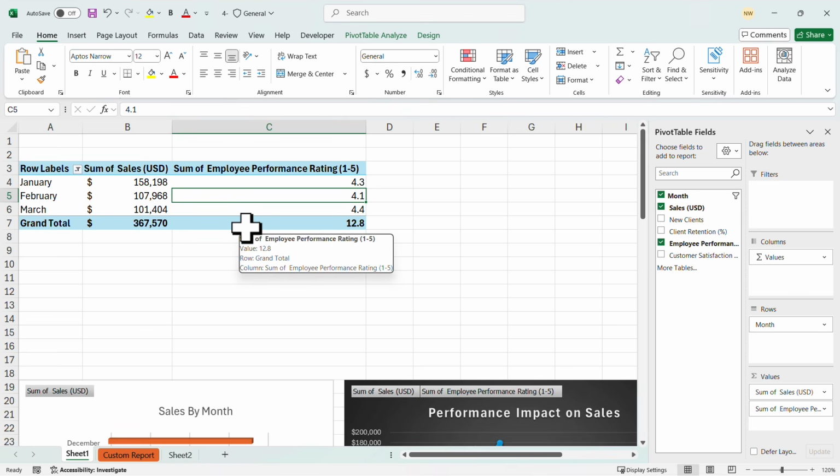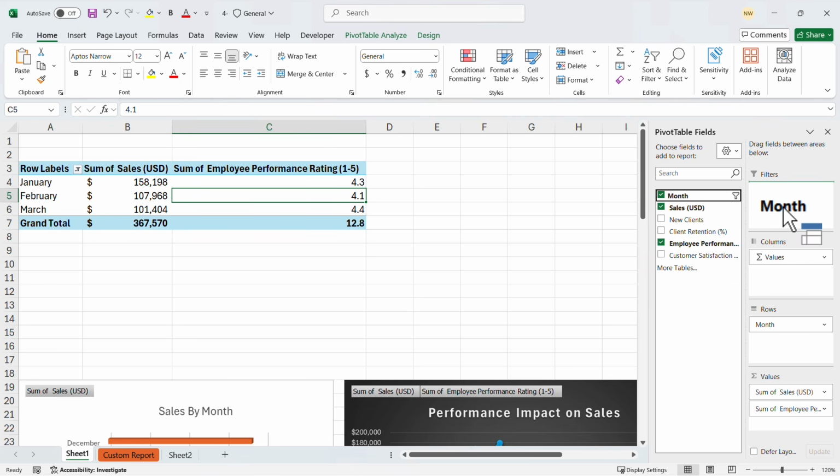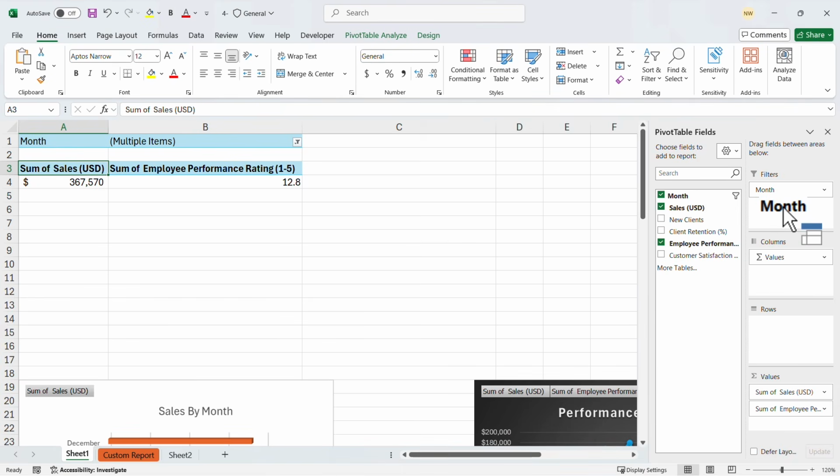And here are the numbers just for January, February, and March. So that's one way to filter. I can also filter by dragging a value right here into the filters box. Right? So if I wanted to, I could instead drag the, let's see, I'll drag the month here into the filters box, right? And now I can filter by month right here if I want to.